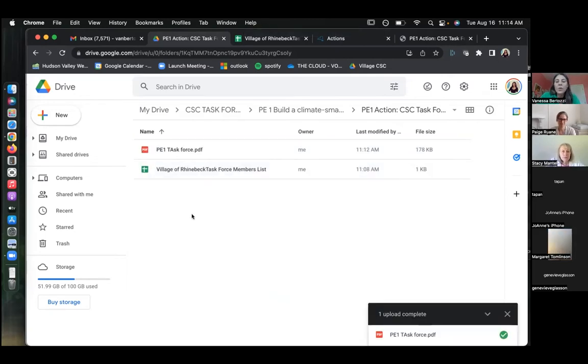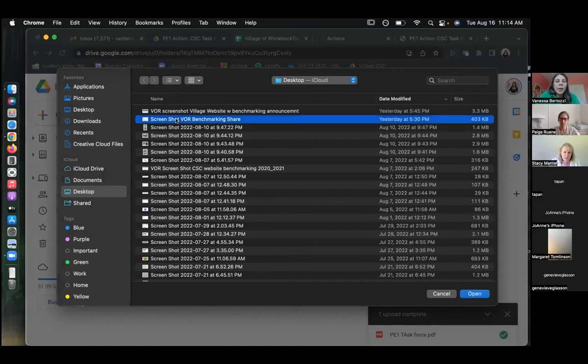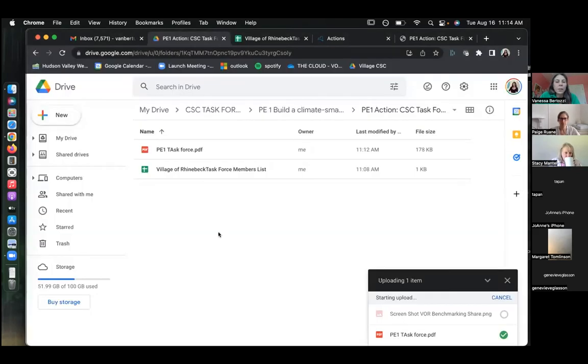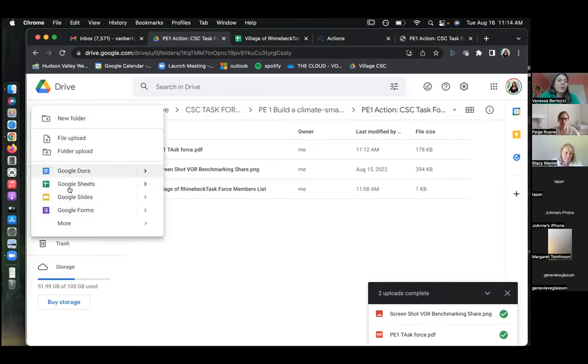The other way, if you're not comfortable with dragging and dropping, when you click on New, you can also upload a folder or a file from your desktop that prompts you to browse from your computer. Okay, so like here's a screenshot. Say you have to upload a screenshot of something. You can upload it through the New. So New is for creating documents from scratch on Google Drive or for uploading.